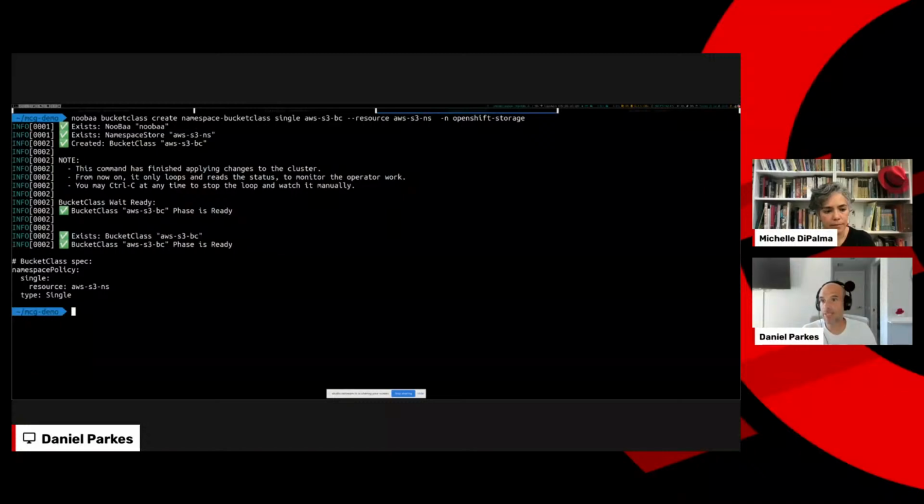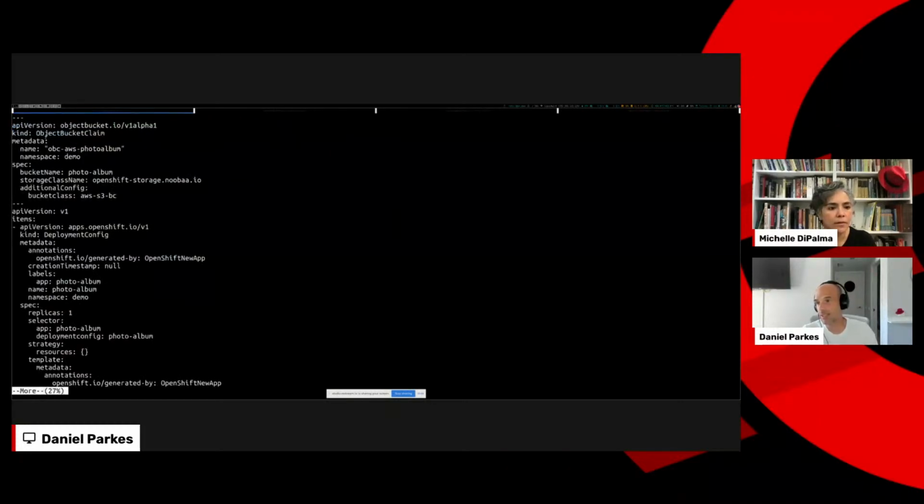Okay, so we have our bucket class ready, and now what I'm going to do is deploy the application again just to show you. Here in this application, the object bucket claim that we're using is pointing to the namespace bucket. So here I'm not using Radius Gateway or anything. I'm just using the namespace bucket that I just created, and it's going to go to AWS.